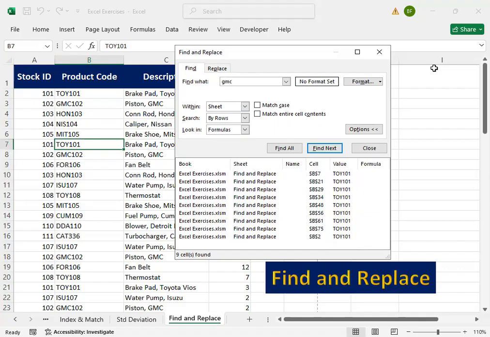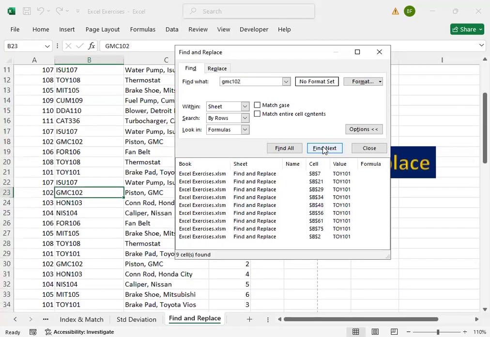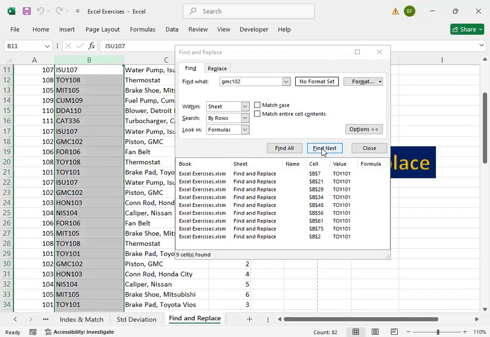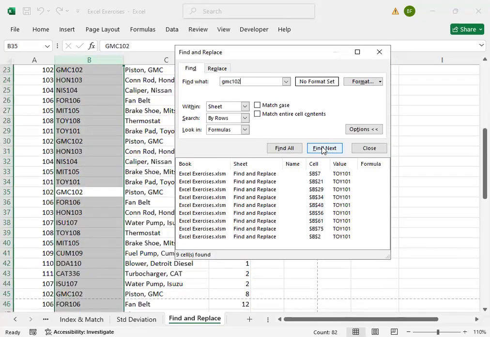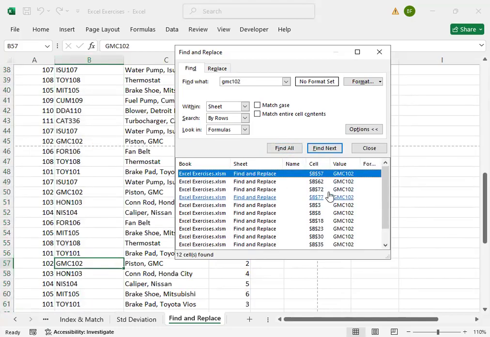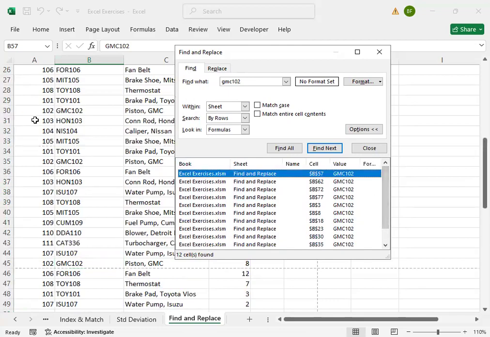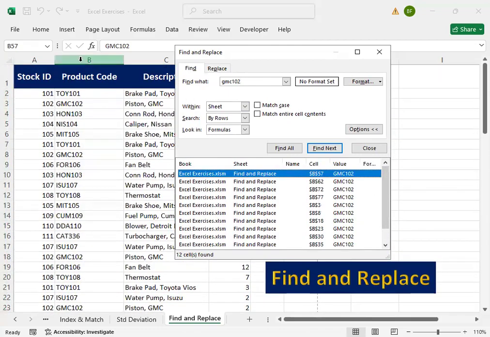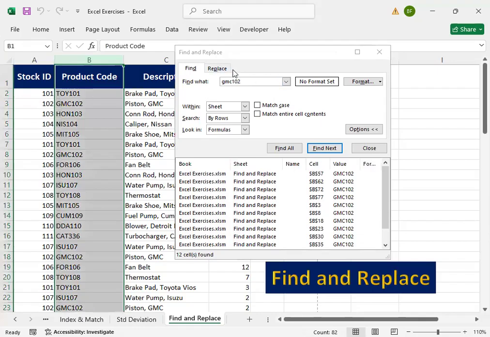Let's say we're going to find GMC 102. Again, find next. I'm going to highlight this so we can see more clearly. Find next. It's finding, one by one, all the records containing the product code GMC 102. But if you use Find All, it shows them in the window below, all the GMC 102 entries.